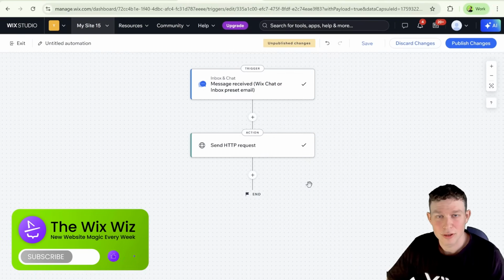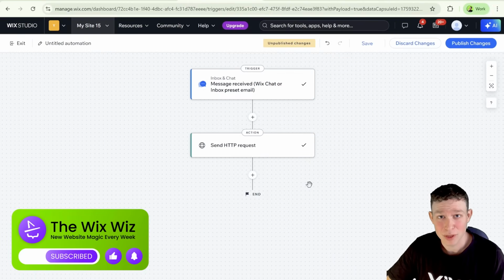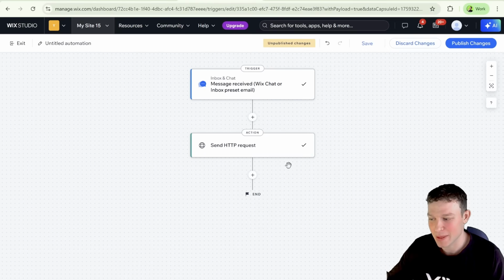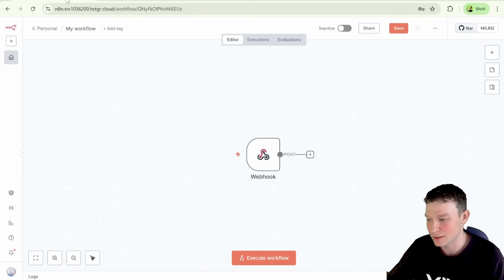Now for our graduation project from the first section of this tutorial, we are going to be expanding on the first automation integration that we set up. So we've already set up that whenever a message is received in Wix chat, we're going to send the HTTP request to N8N. So that we already have in place via the webhook.